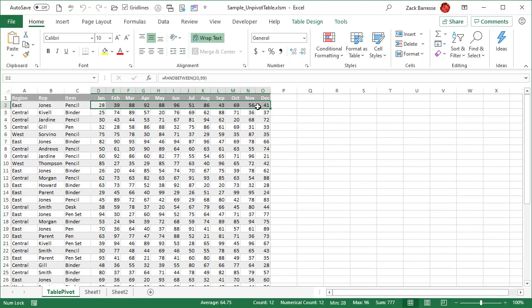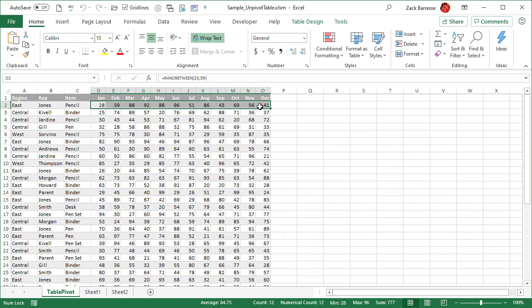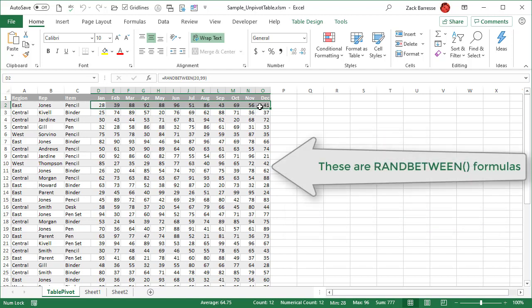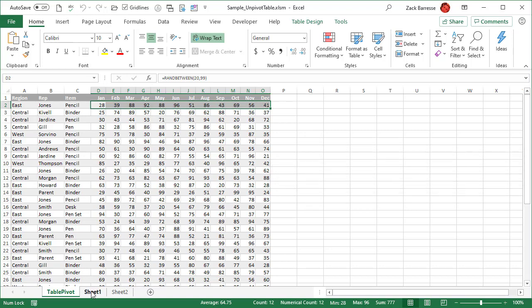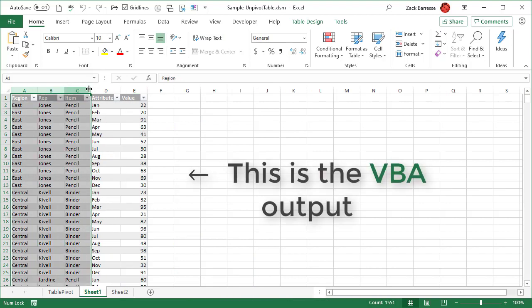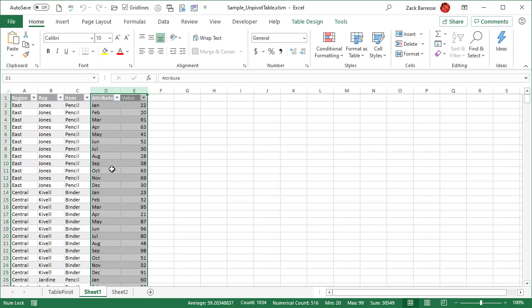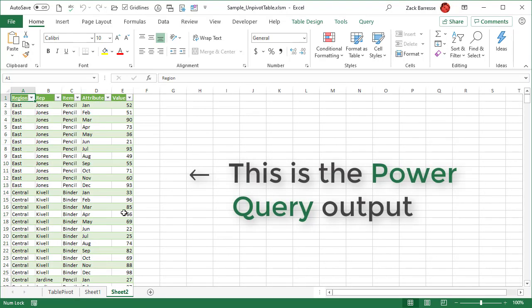By no means is this example meant to replace Power Query. Power Query is an amazing tool. In fact, the results of the code look identical to what you can get out of Power Query. The final result will look something like this, where we have the first three static columns and then our unpivoted columns. I did the same thing in Power Query and the results look identical.